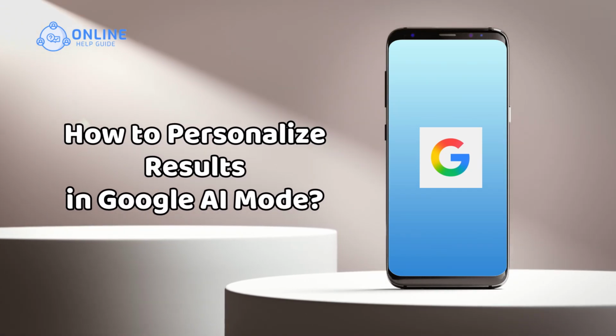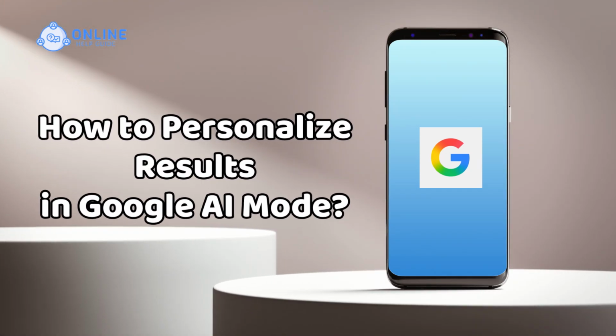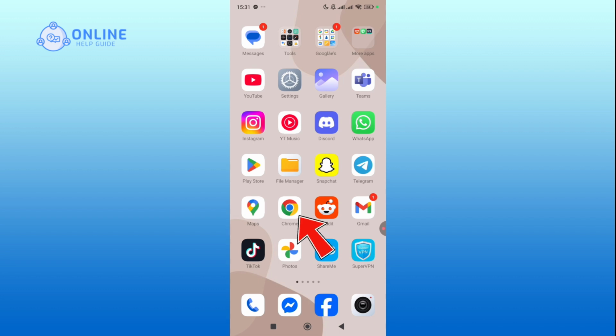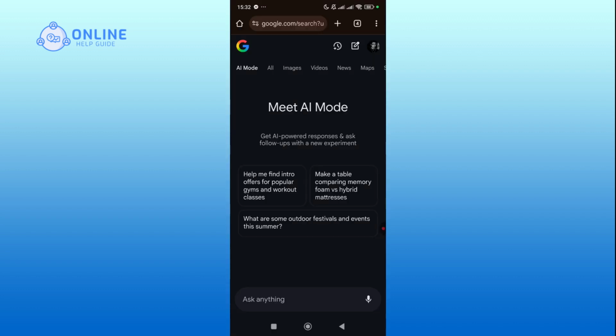How to personalize results in Google AI mode? Follow these steps. To start off, open the Google app on your phone. Once the page loads, make sure Google AI mode is enabled.